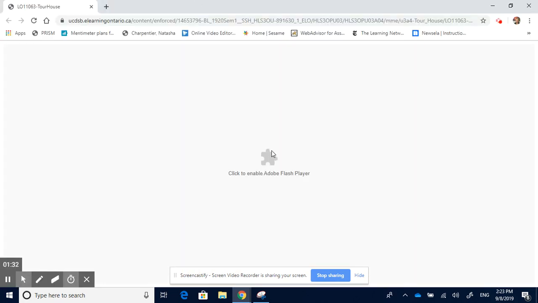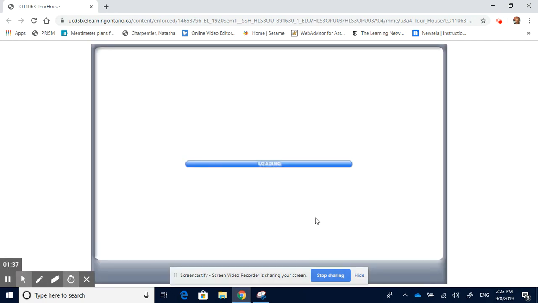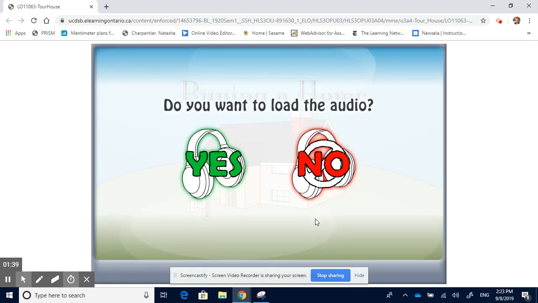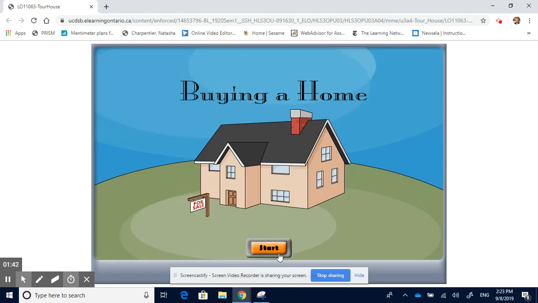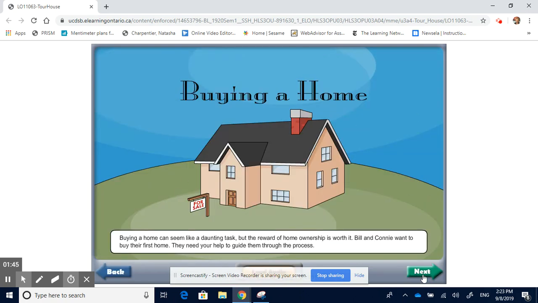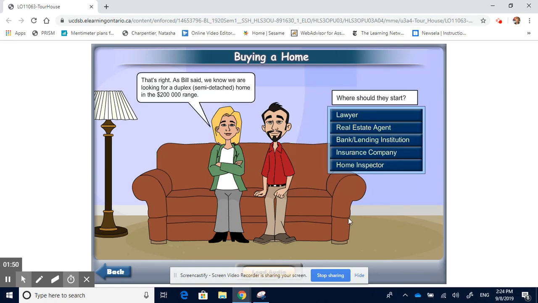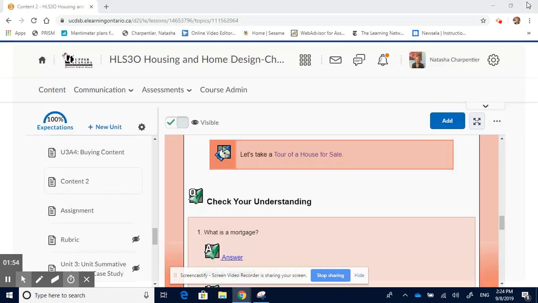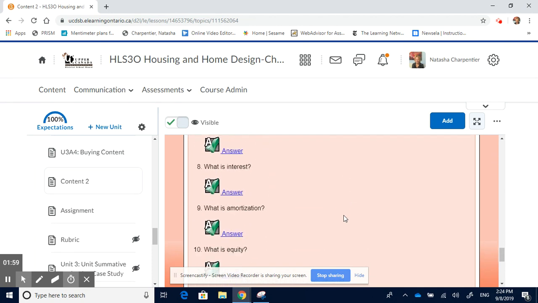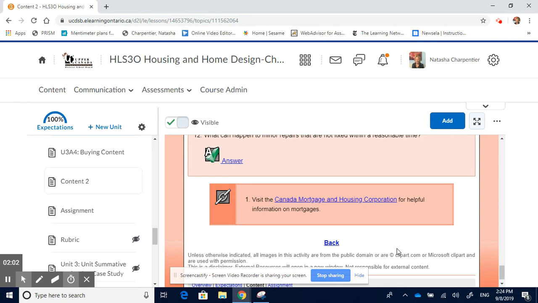Again, this is one of these interactive components where you click the Adobe Flash Player, allow, and move through the activity once it started loading. Again, if you don't have headphones, then click no, and then move through just by clicking start and looking at the various stages involved in buying a house. So where should you start? Going through these different institutions and moving through the program that way to get your information. We're going to check your understanding from that with a question and answer section. And then if you want more information, you can go to this link.